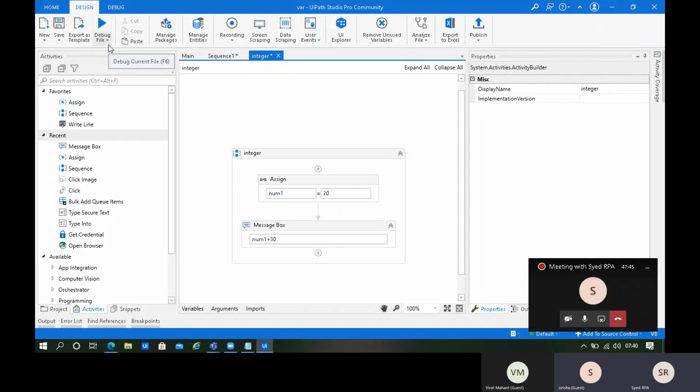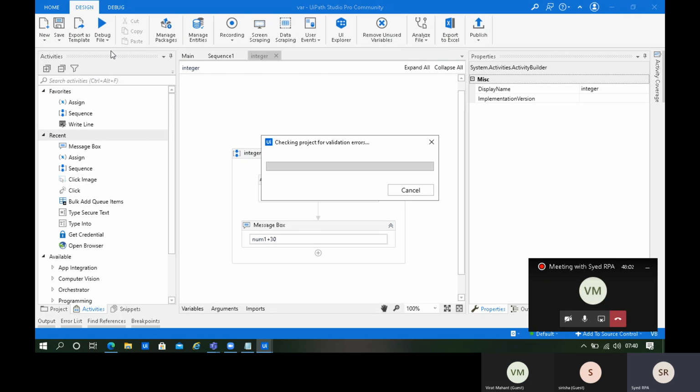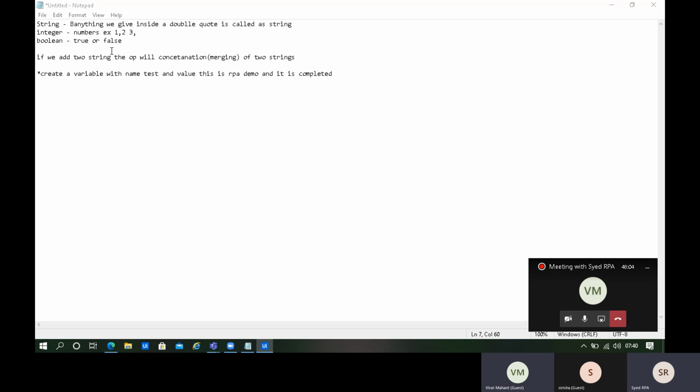Yeah, sure. Virat, how about you? What is the value? So the value would be 50. Okay. Let's see what the output will be. Yes, it is 50.